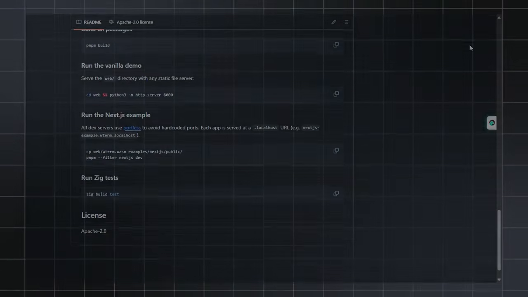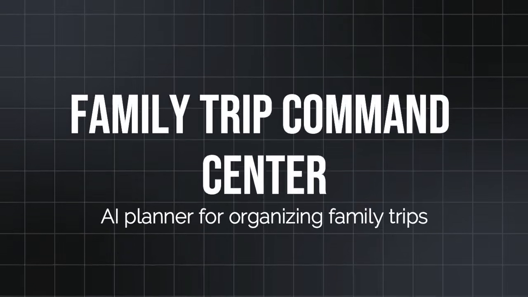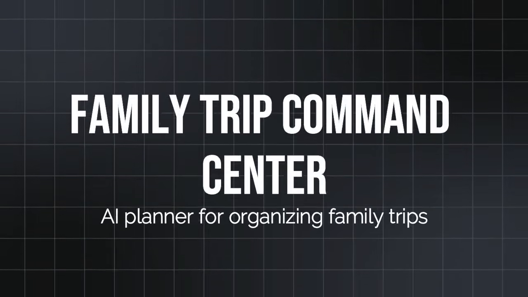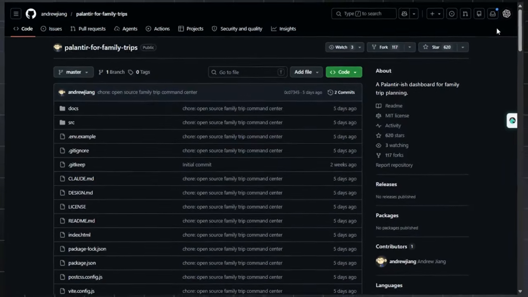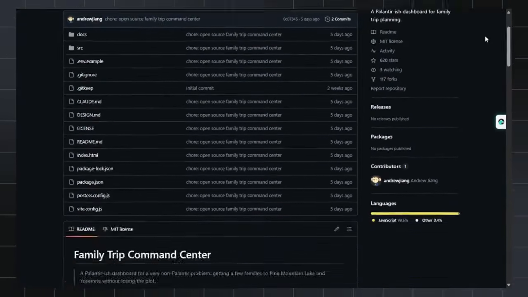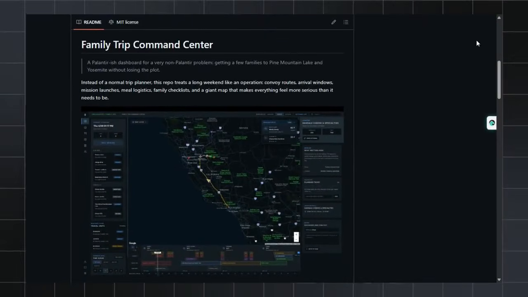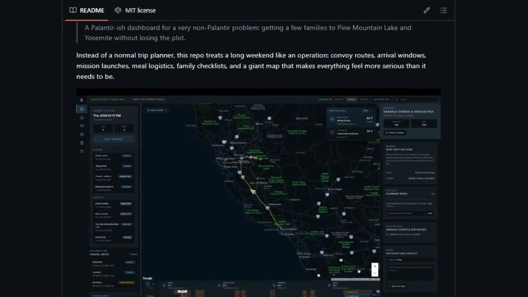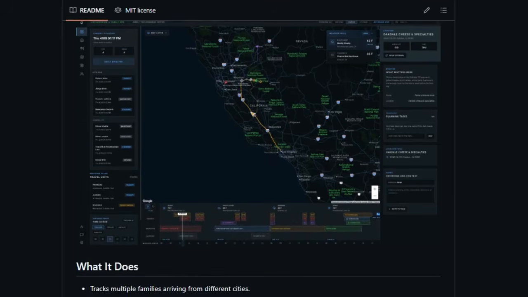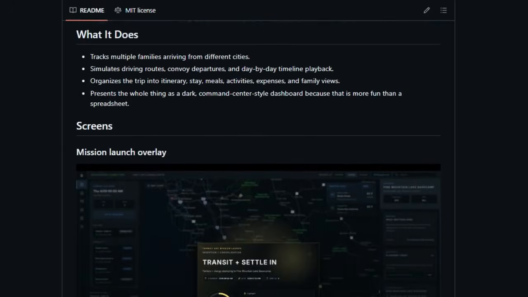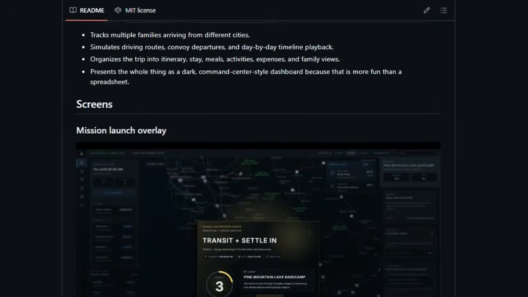Project number 12, Family Trip Command Center, AI Planner for Organizing Family Trips. Family Trip Command Center is a web-based tool that helps organize and manage family travel plans using structured data and AI assistance. It allows users to input trip details, preferences, and schedules, then generates organized plans and updates dynamically.